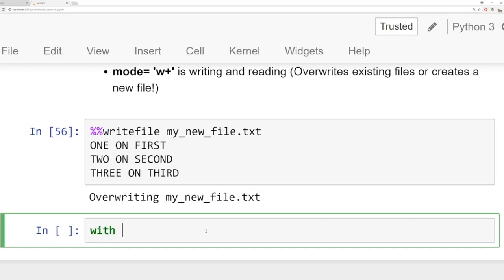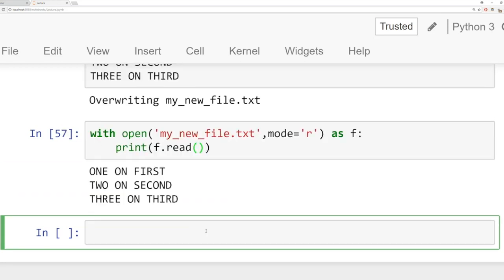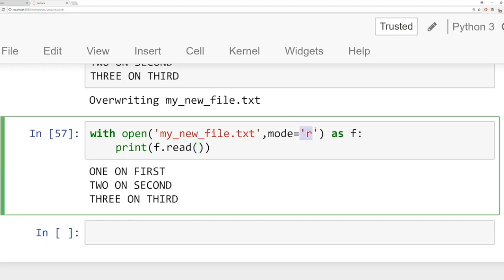But let's do the following. We'll say with open, and we'll say my_new_file. And you should be able to actually tab autocomplete this. So my_new_file.txt, mode, we'll say read only, as f, and then I'm going to print f.read(). And there I can see 1 on first, 2 on second, 3 on third. So that's the read mode, which is quite useful for reading.